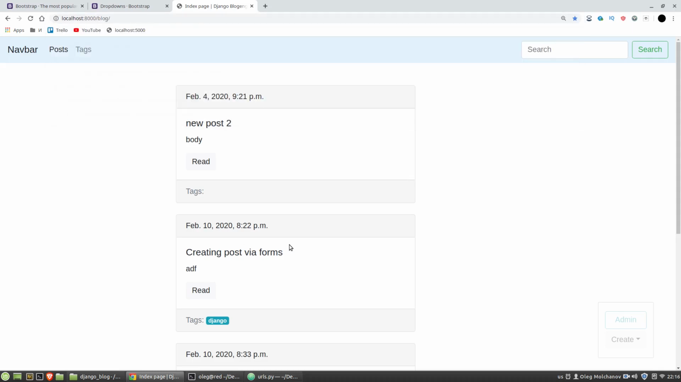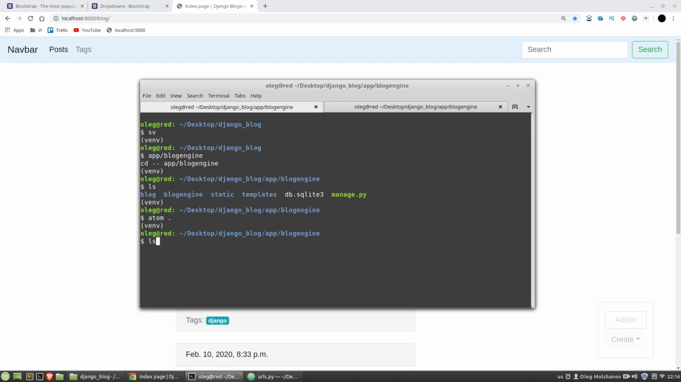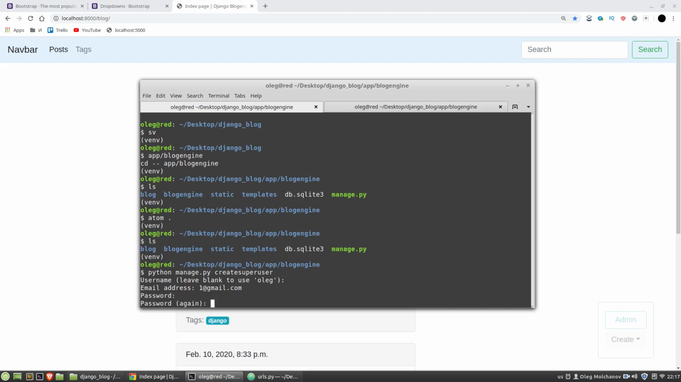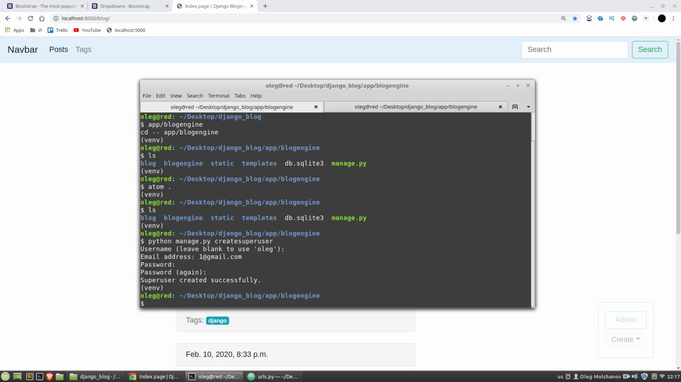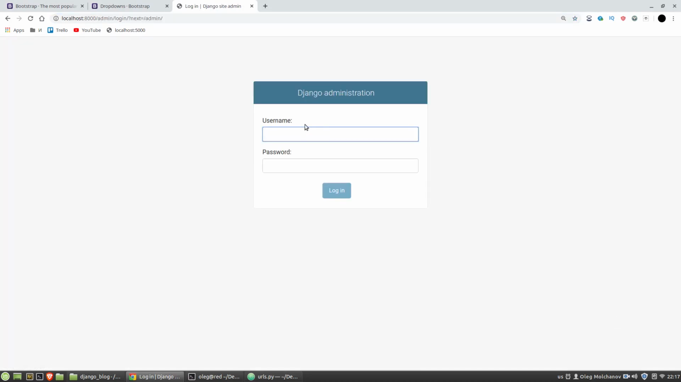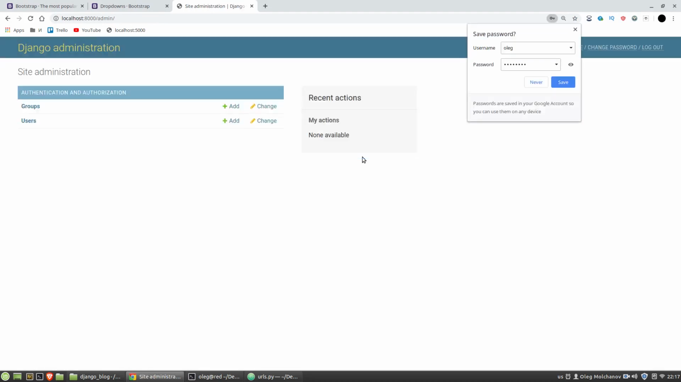Okay, now I'm going back to creating restrictions. First of all, I need to create a super user, an admin. And Django has the create super user command for that. So I'm opening terminal. Type in the username, email address, your password, again, and that's all. And now we can log in into the Django admin and our session will be saved.